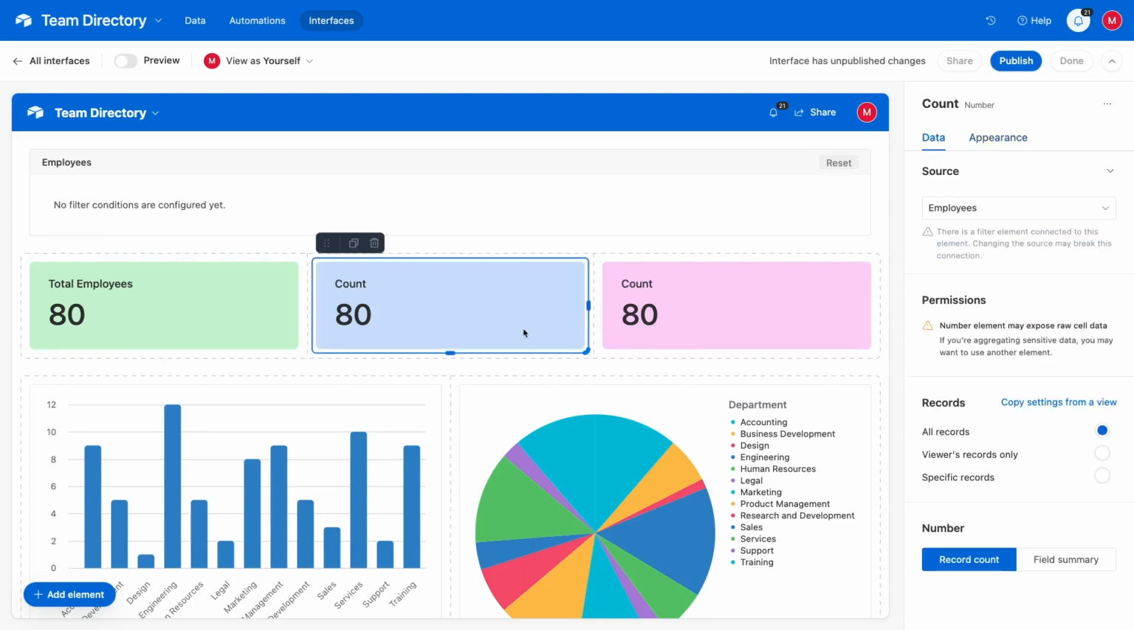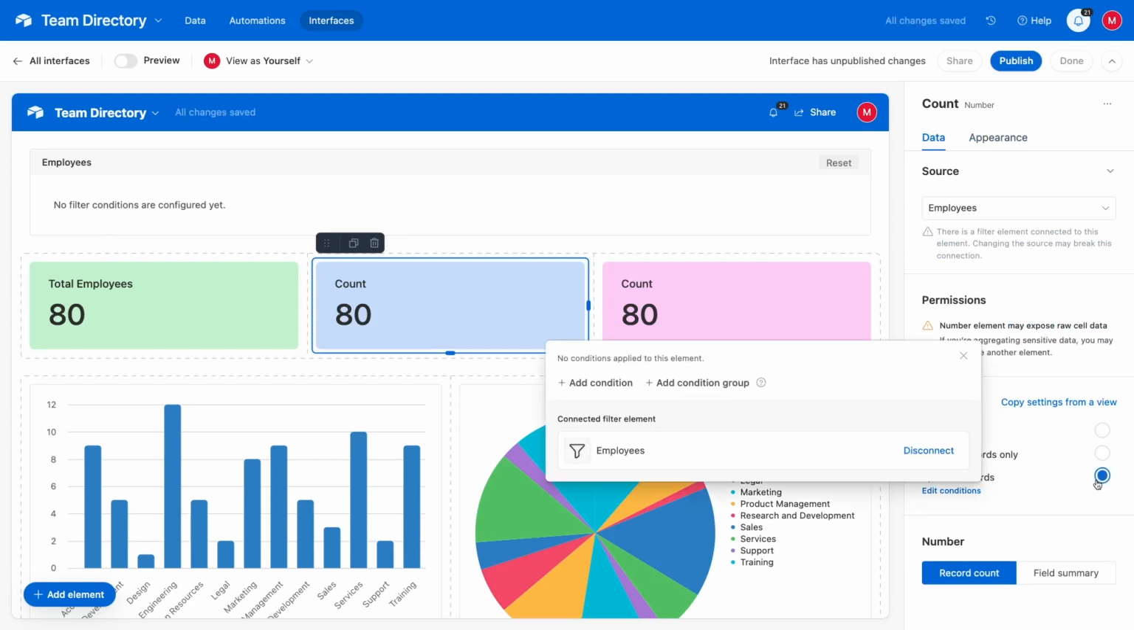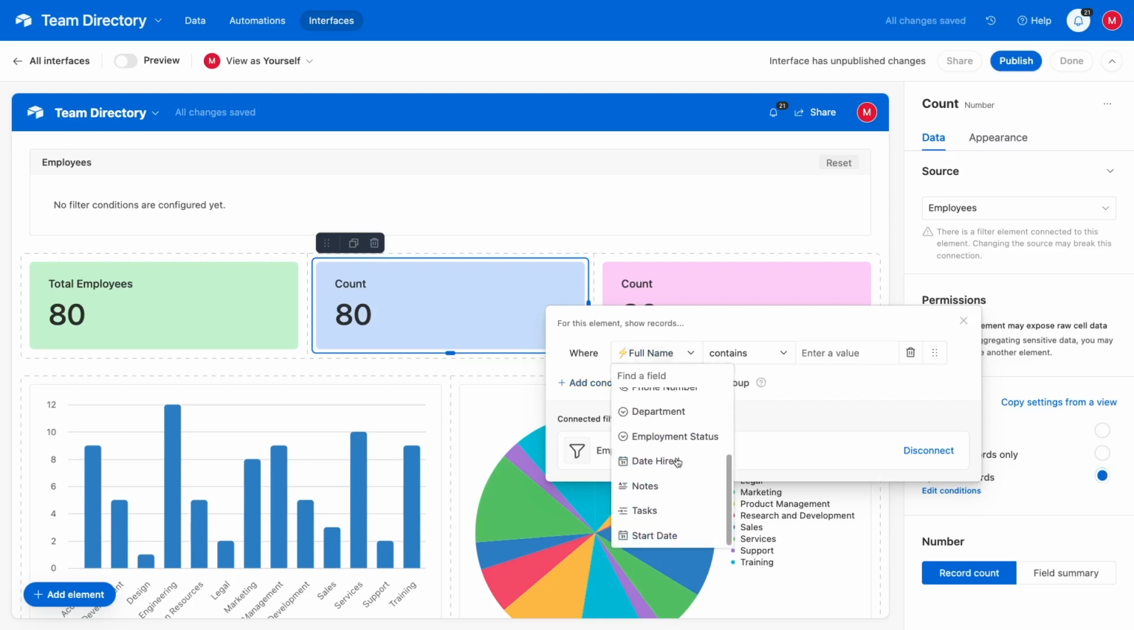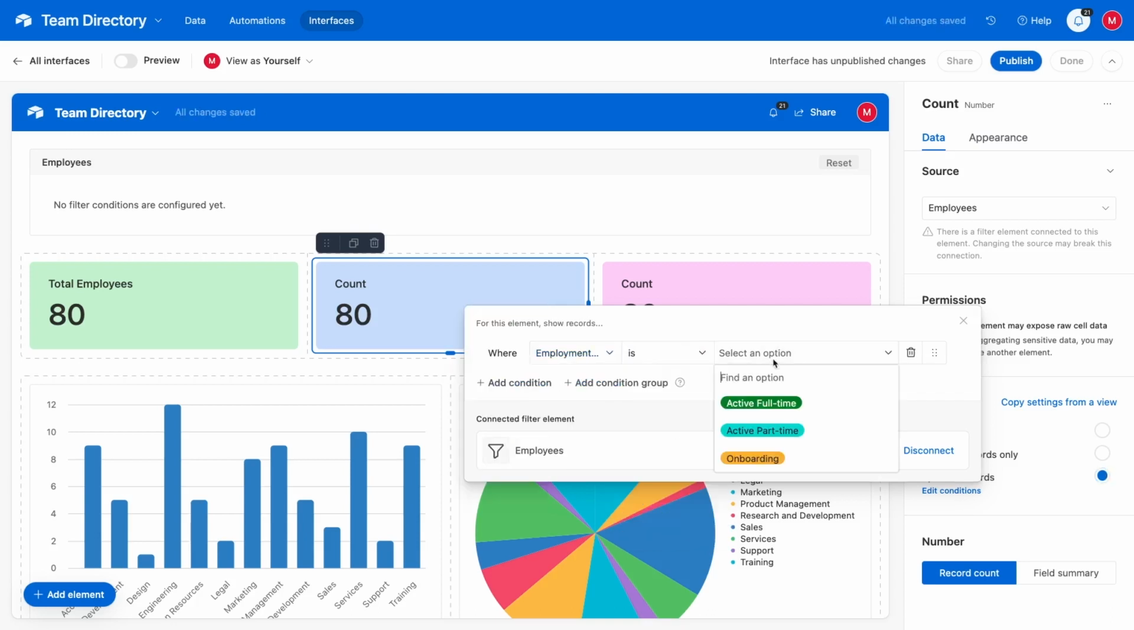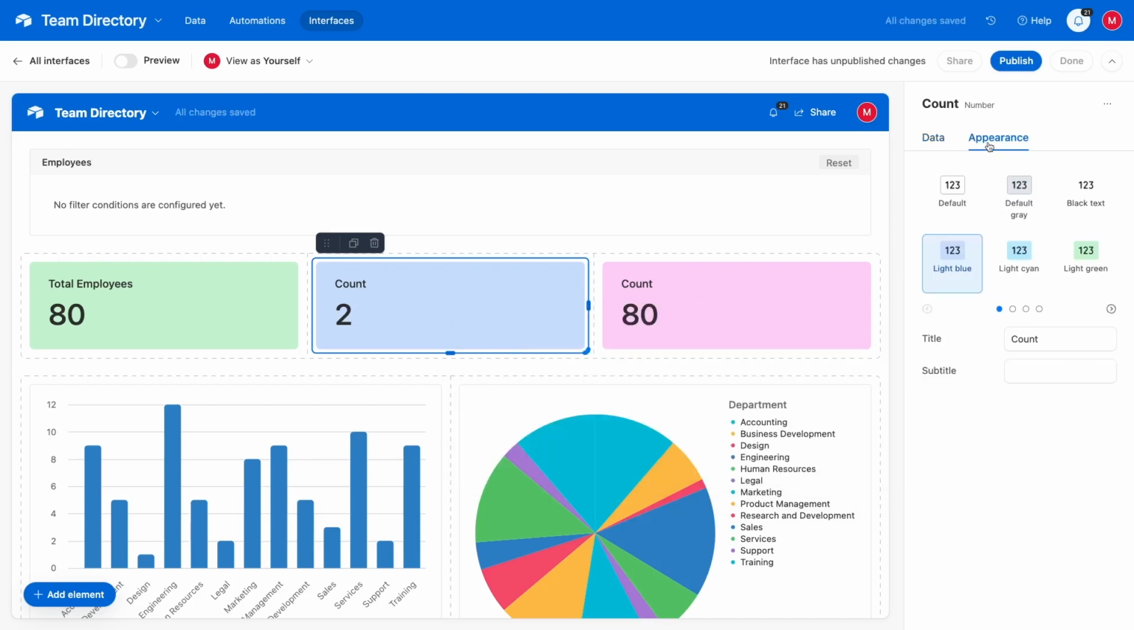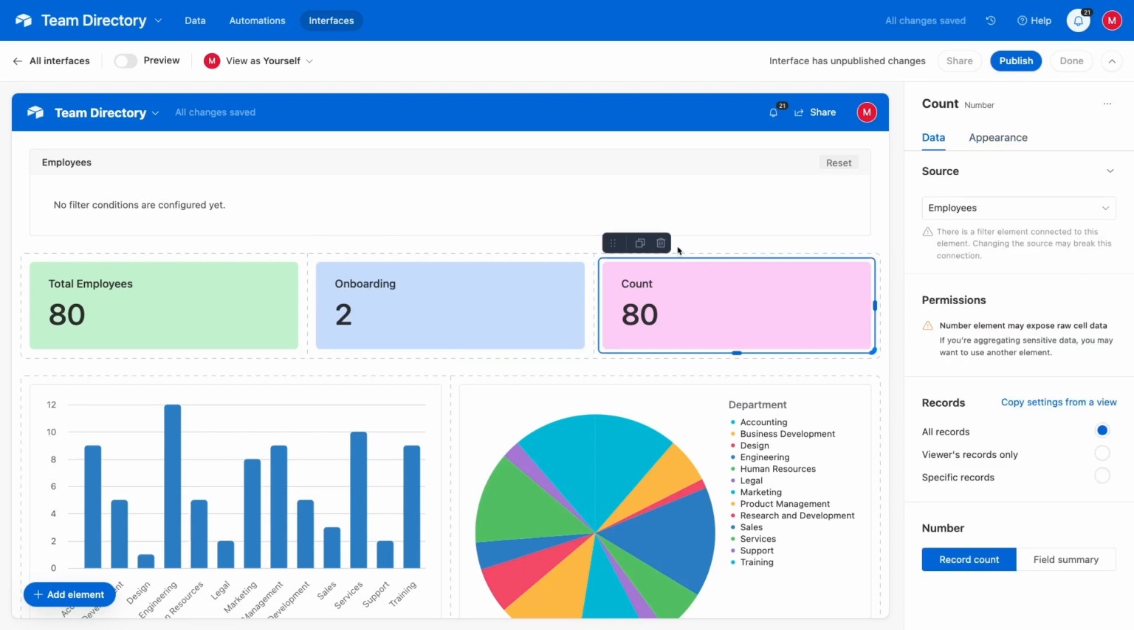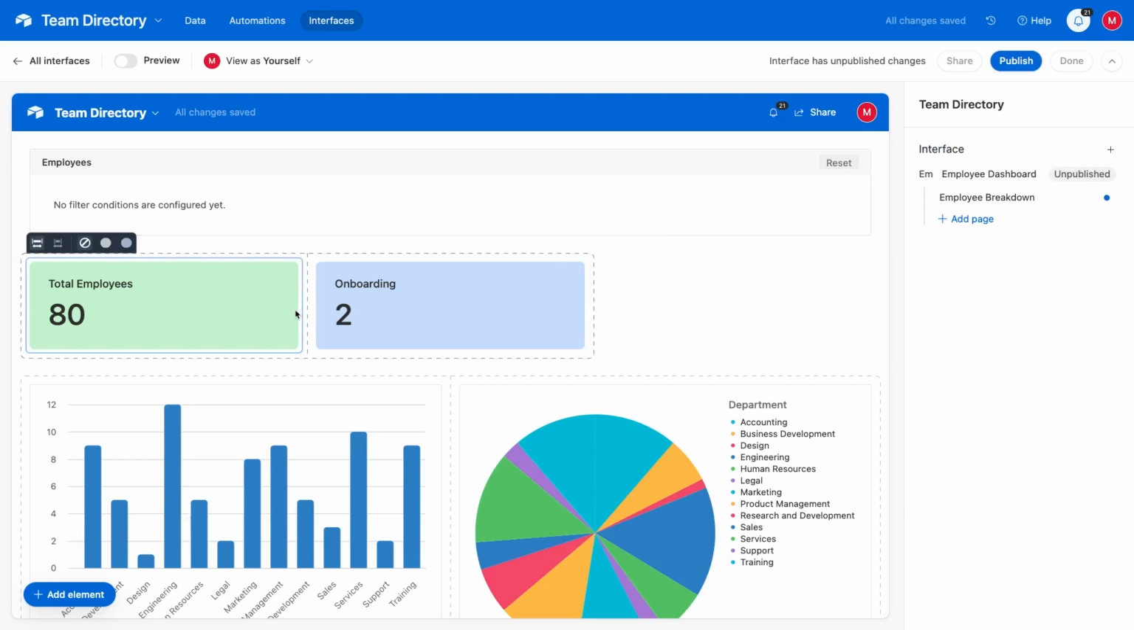We'll select the second number. Then under Records, we'll choose Specific Records. So that element will only count the records that match certain conditions. We'll have this element count how many employees are marked as onboarding. And under Appearance, we'll change the label to Onboarding. We only want to see 2 numbers for now, so we'll delete the third. Then we can just drag the remaining elements to resize them.